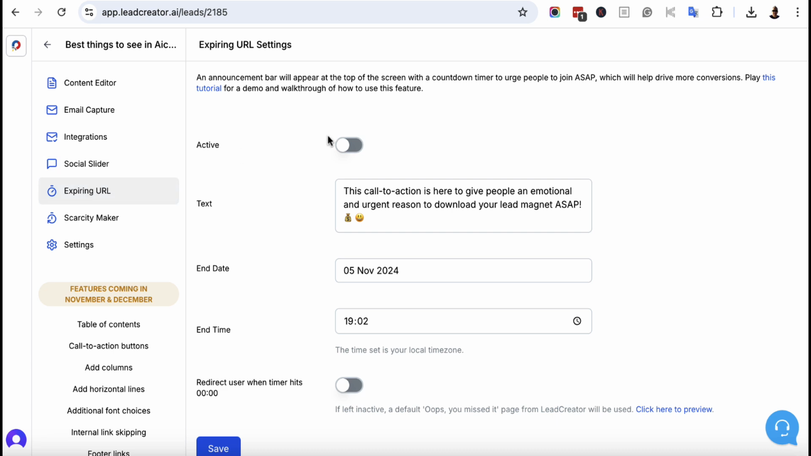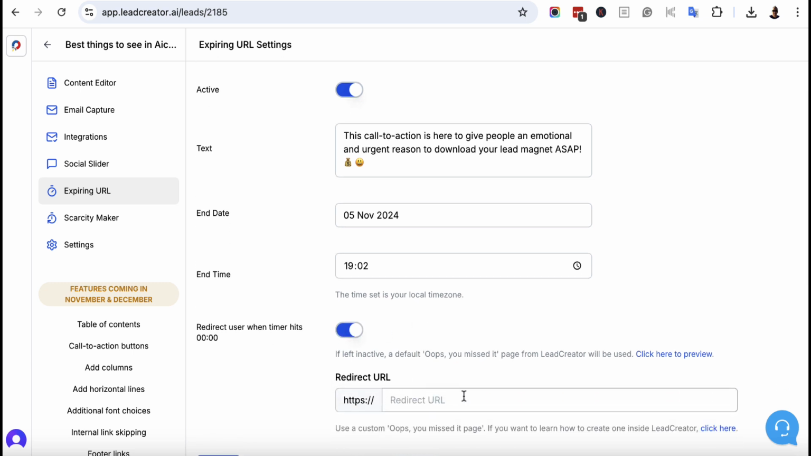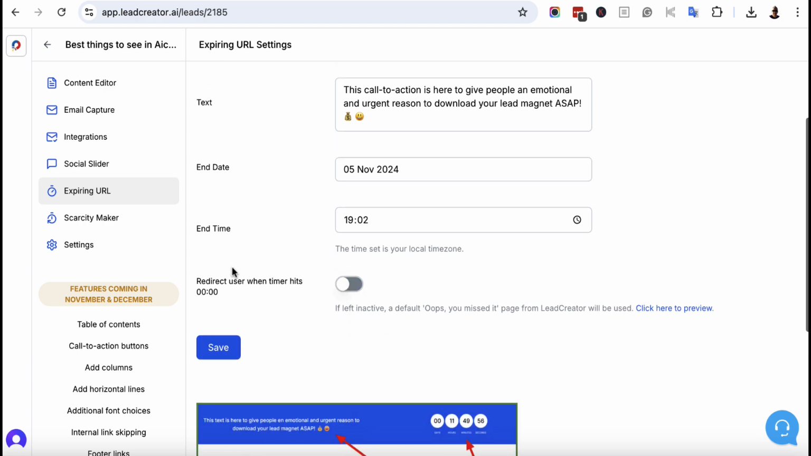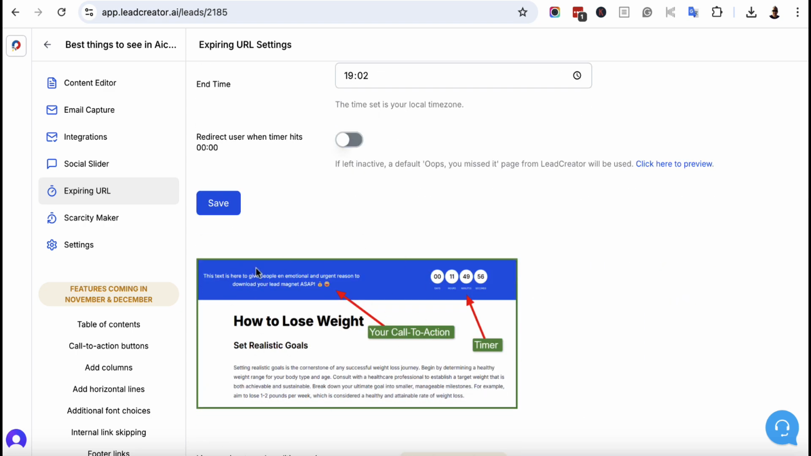We have an expiring URL option if you want to have it. I'm not going to have it on this particular one, but what I can do is turn this on and just make it a time-sensitive lead magnet. So for example, I could put a bit of a message and say, the ability to get this Japan ebook for free will disappear when the timer runs out, and then I can add a date and a time. And if I want to, I can redirect them to a URL, which may be the ability to purchase the book as opposed to having it for free. I'm not going to use this particular option here, but this is kind of what it will look like.